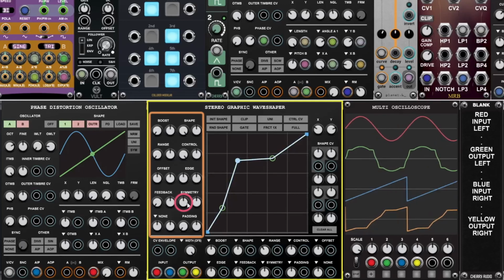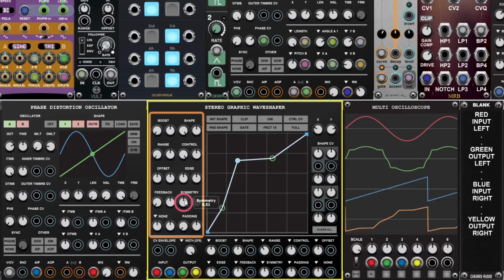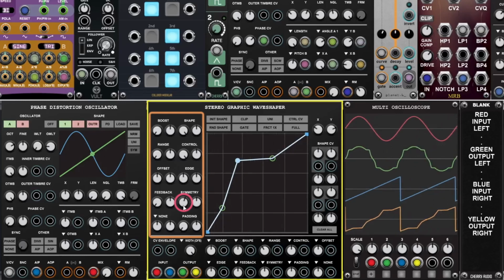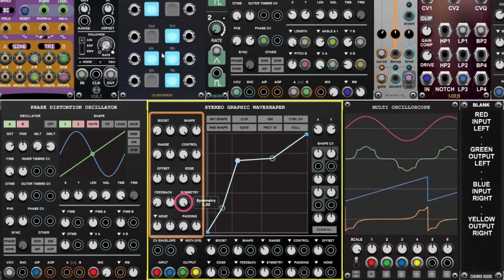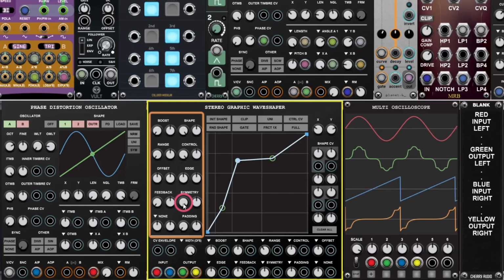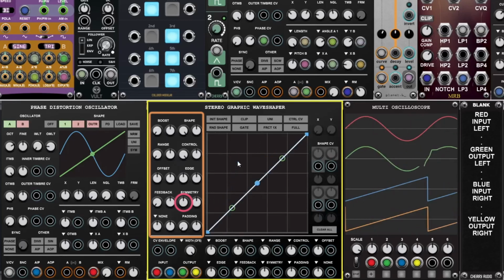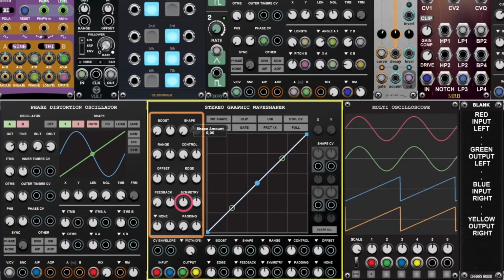Symmetry adjusts the distribution of values on the x-axis. At the middle position, the x-axis is scaled linear. At 0, it becomes logarithmic, and at 1, it's exponential. This also works if the shape is 0 or if the shape is linear. I love modulating this control at audio rate to create some interesting wave shapes.